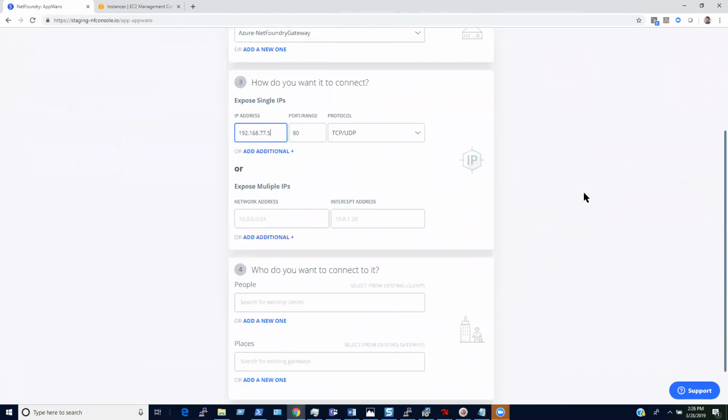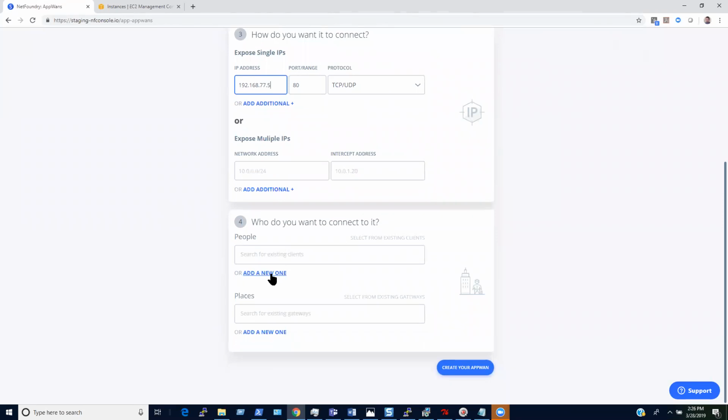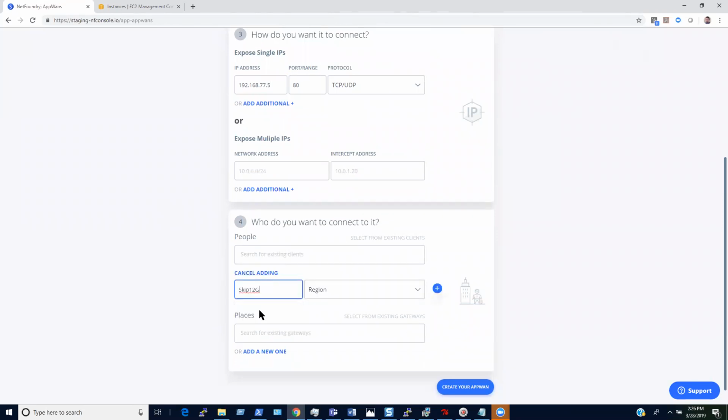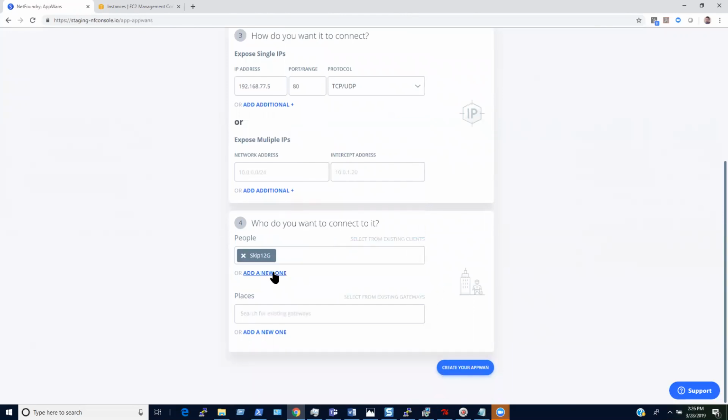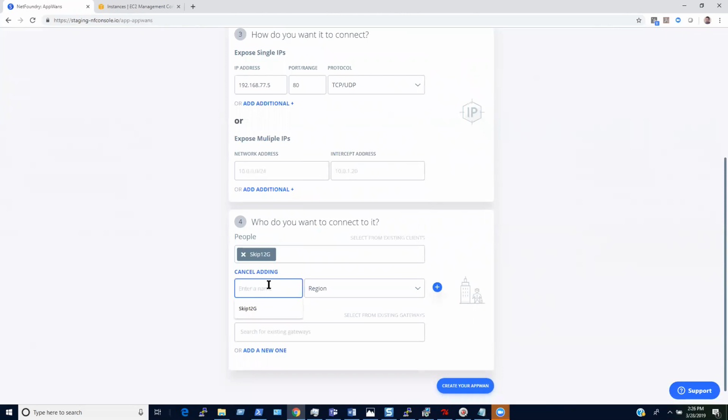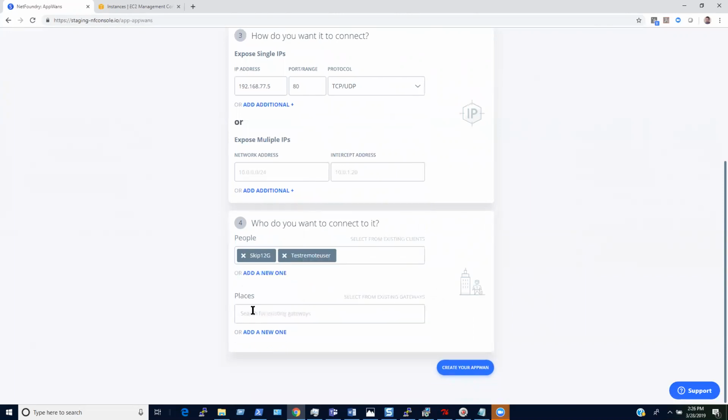Good. All right, who do I want to connect to it? I want to add somebody. I'll add myself. I'm in the East. That adds my client. I could add anyone. Test remote user, US South. Done. Good.